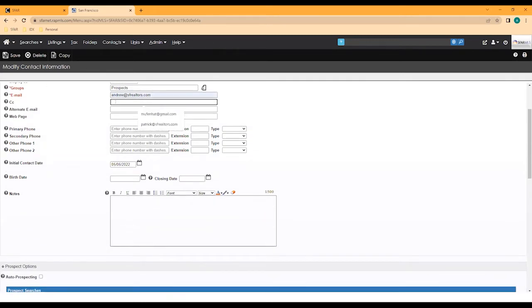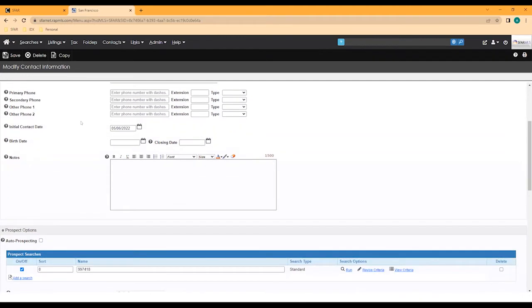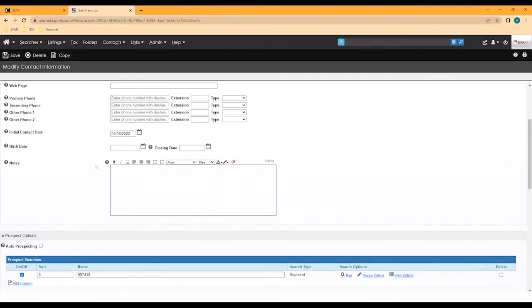And then I'm also going to CC Patrick just in case. Now, of course, this is for the sake of example, folks. So you wouldn't email yourself, you would be emailing your client and their CC'd contact if they have one. And then you're going to scroll down.